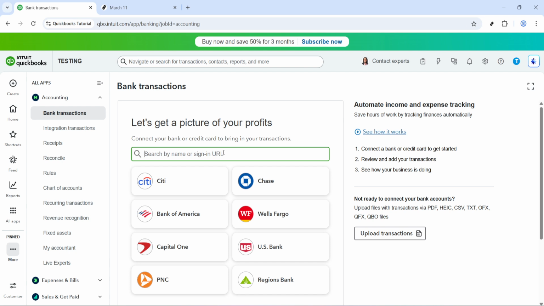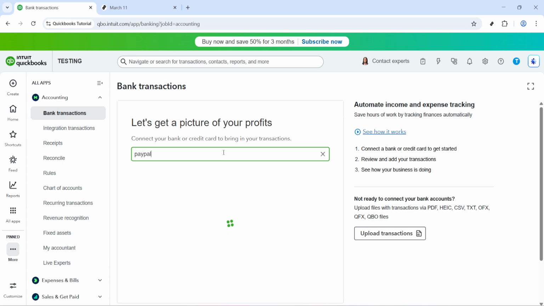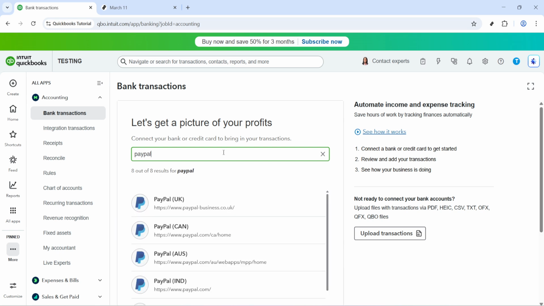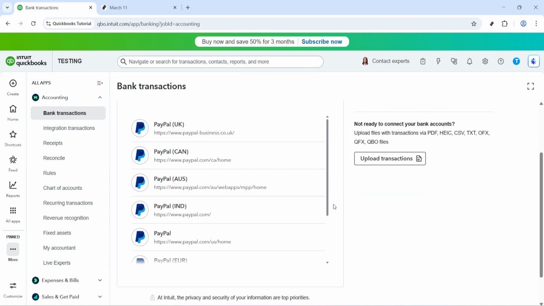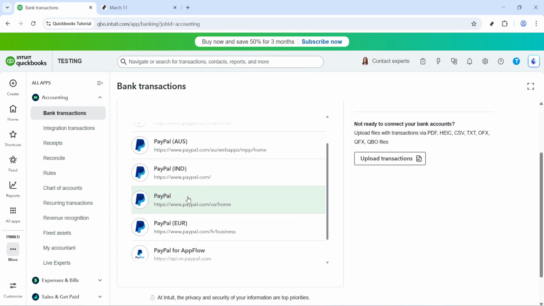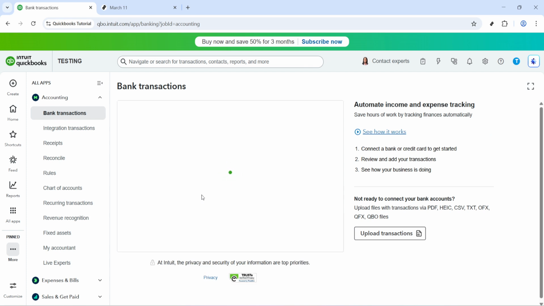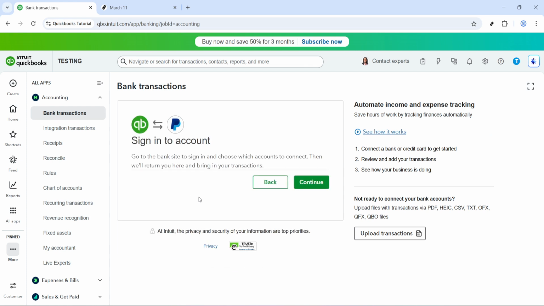As an example, type PayPal into the search. This process is the same for traditional banks and credit card providers. Search, confirm the right option, then proceed. If multiple PayPal options appear, choose the one that matches how you use the service, such as personal or business, and the country that applies to your account.